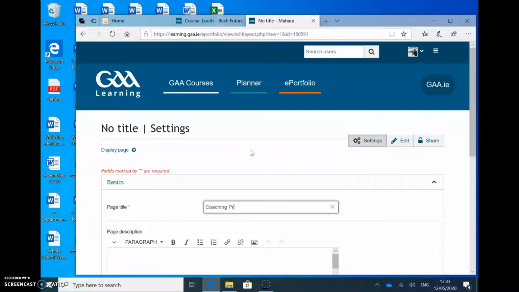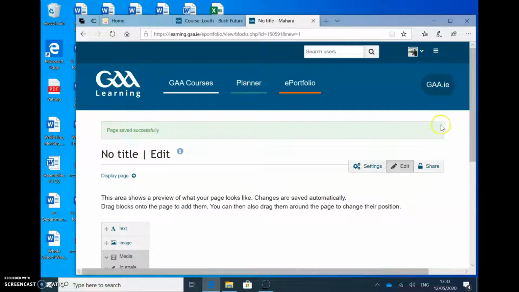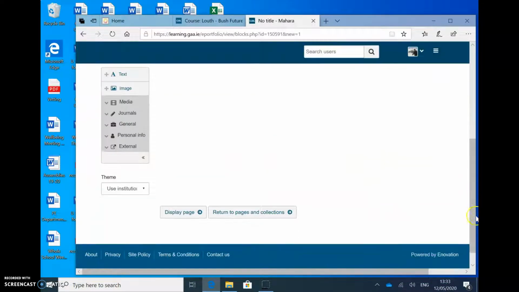coaching. And then put your initials beside it. So coaching project and PM for Paul Malone. Okay, and click save. Display page.